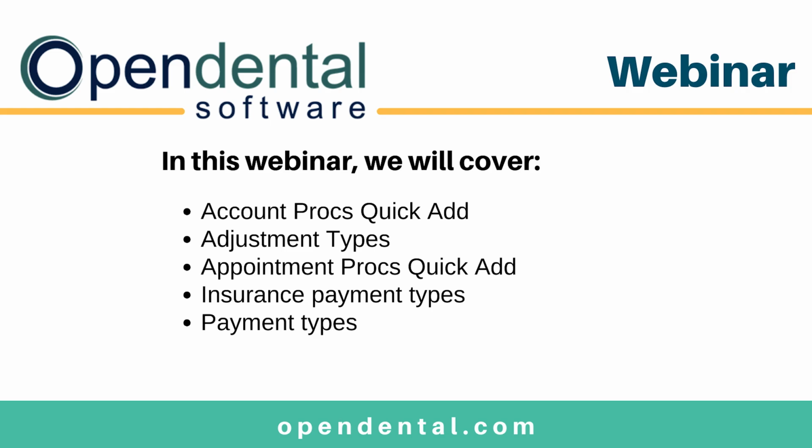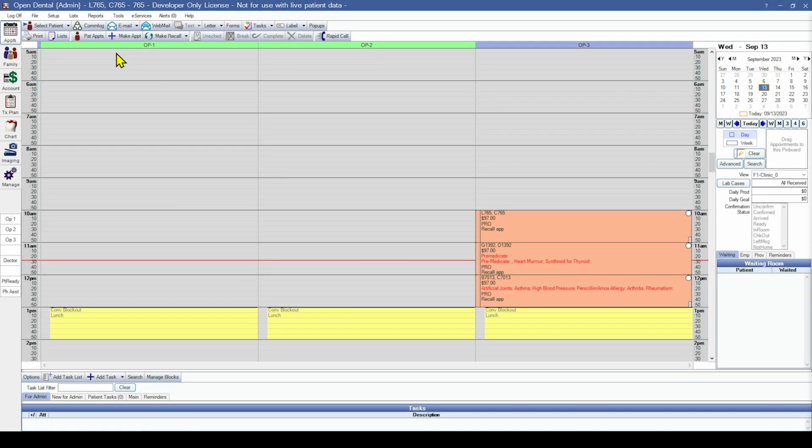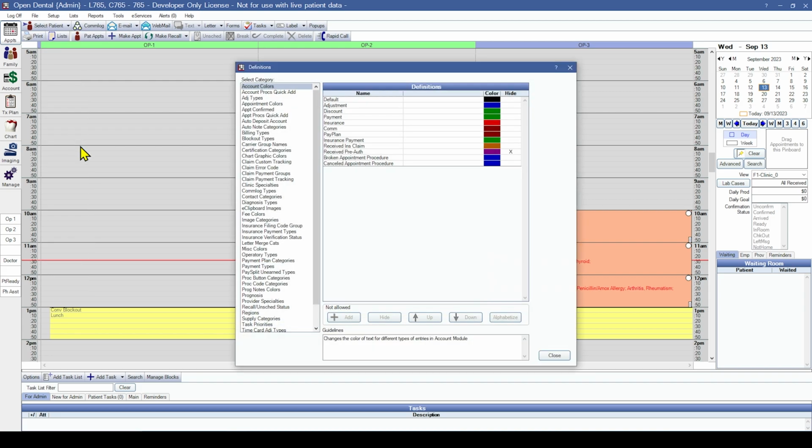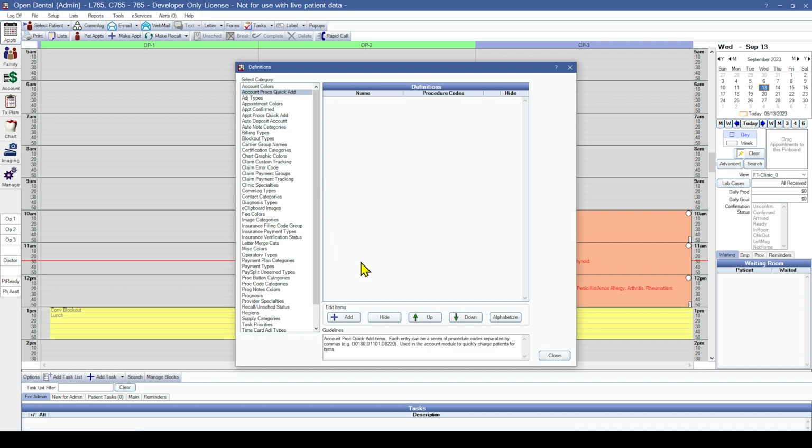So, in order to access these, we are going to start by going up to our Setup drop-down menu and clicking on Definitions. As you can see, this is a pretty significantly sized list, but we're going to go ahead and start with the Account Procs Quick Add. And right now, I don't have any setup, so let's go ahead and do that right now.